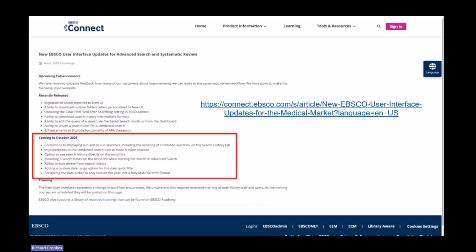Okay, and finally, this document, this page on the EBSCO Connect portal will detail what changes have occurred and what are occurring that impact your support for systematic review searching. So in other words, these are the kind of things that you've been waiting for or hope to see in the new interface, and you can see those that have been released and those that are coming. Okay, so there's a link there within the PowerPoint.